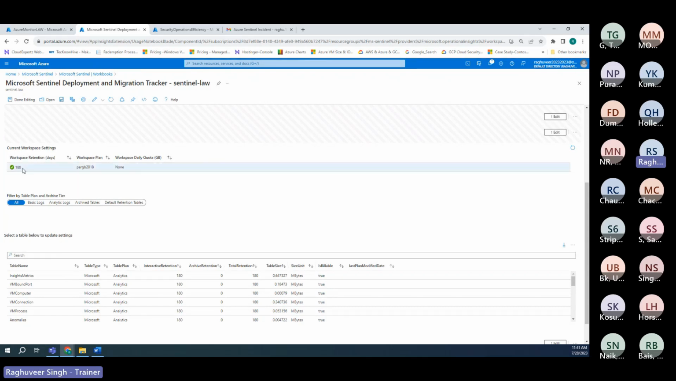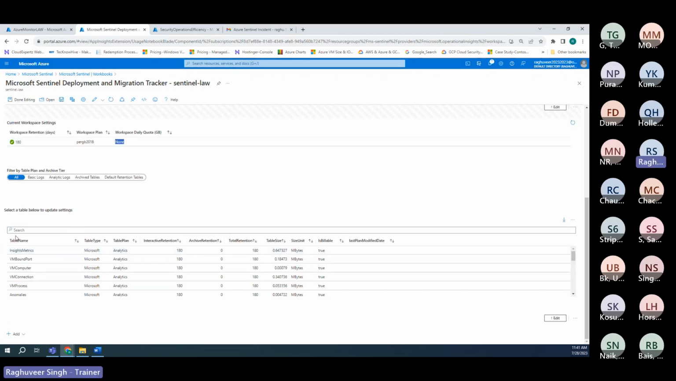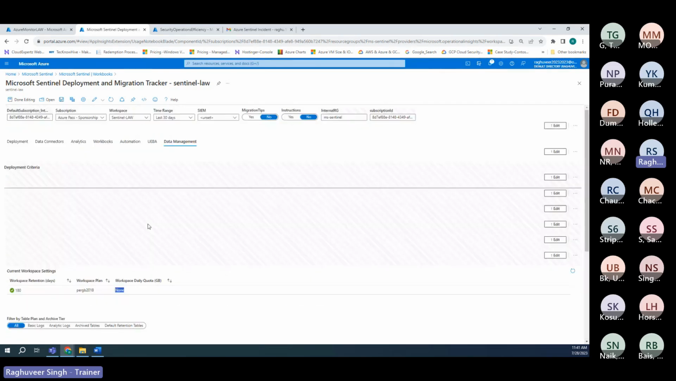So you can see in my workbook, my workspace retention is 180 days. I'm using the per GB plan. My workspace daily quota is none, and you can see the rest of the information. These are my tables and the amount of data which is getting ingested in each table on a per day basis. All of that information is here.